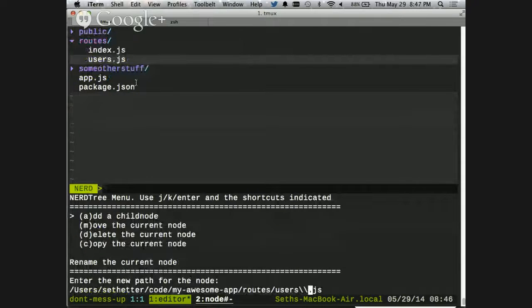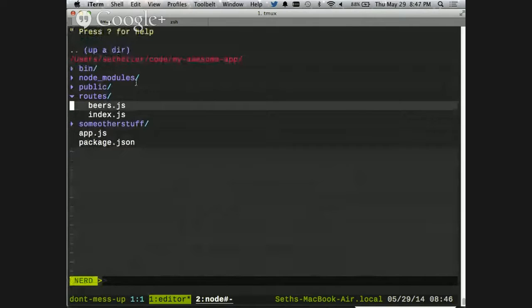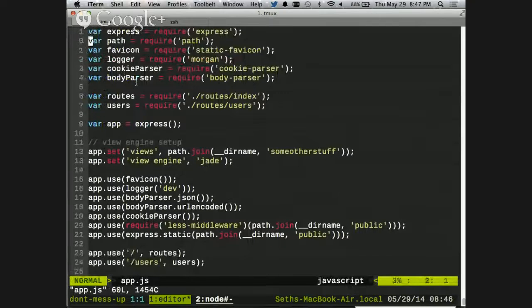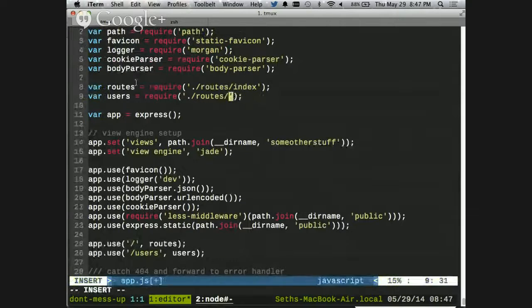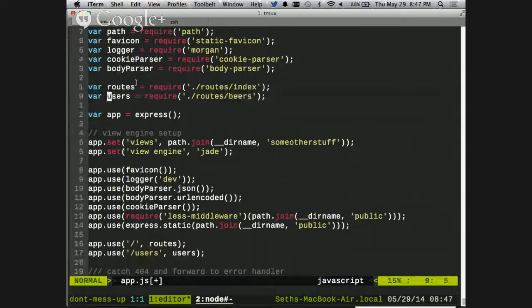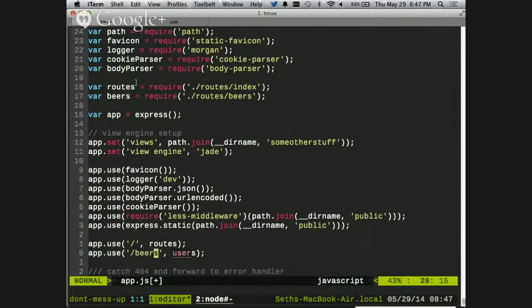So we're going to rename this user file to beers. Okay. So before we move on, I need to make sure I update that here. So here where I'm including the file, I need to make sure I update that. I guess I could just do this. Beers. Okay.